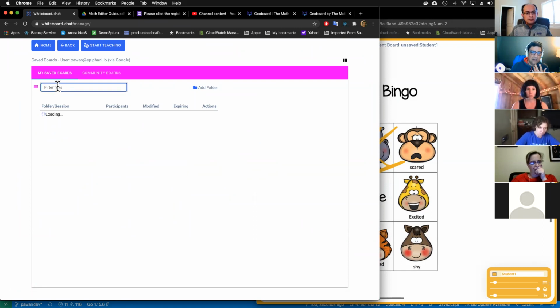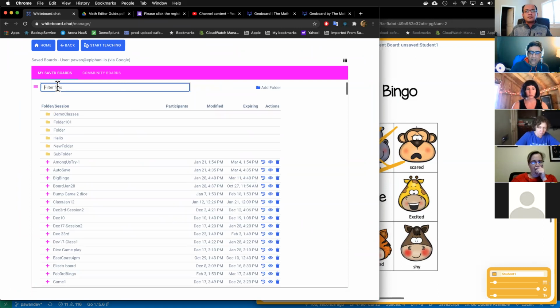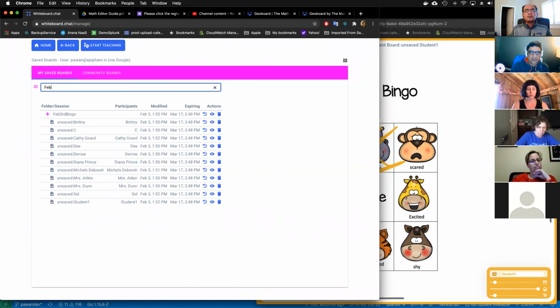So if they're working asynchronously, the students can connect at any time. The teacher doesn't need to be connected. They can go back to their board by just clicking the invite link and it'll take them back to their board. You can see all of the student boards along with my boards saved, right? These do expire, so keep an eye on the expiry date, and you can extend it easily by clicking this clock icon and it'll extend it by a month.